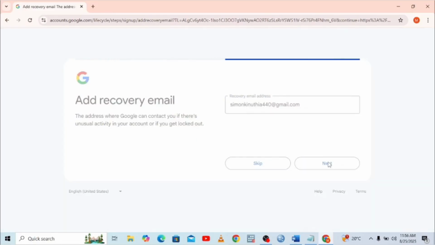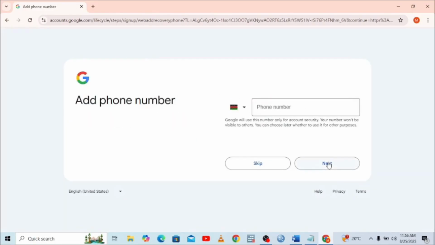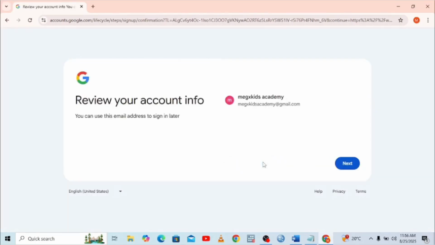It's good to back up your account so that you don't get into problems. So I don't need to add another number. I just skip, that security has been too much. Then I just click next.